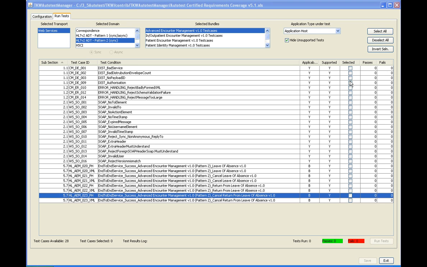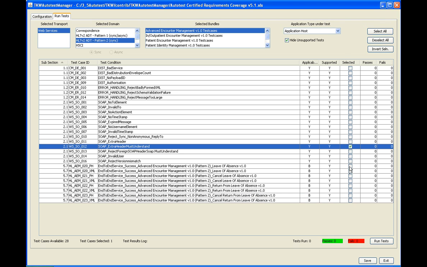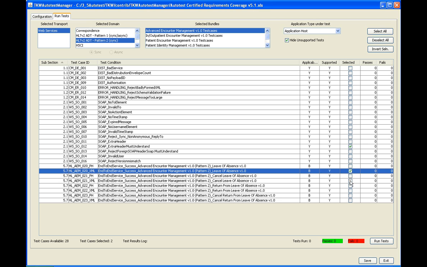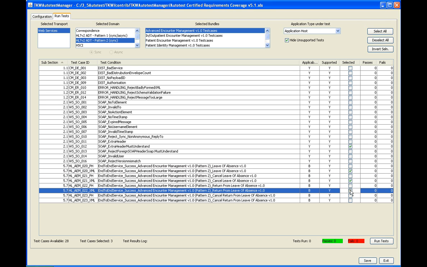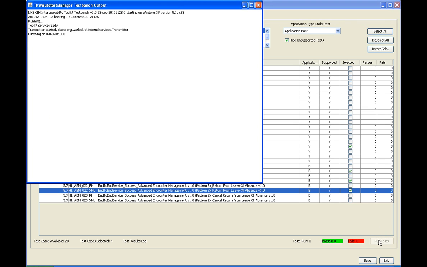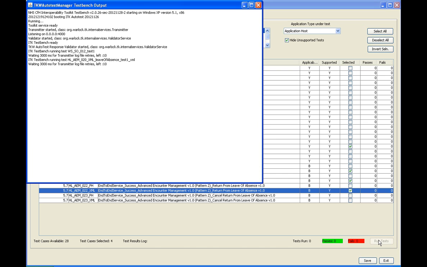One or more of these test cases can be selected using this column. And then the test run can be executed by pressing the Run Test button. When the Run Test button is pressed, the selected Autotest run is executed. A new window appears.